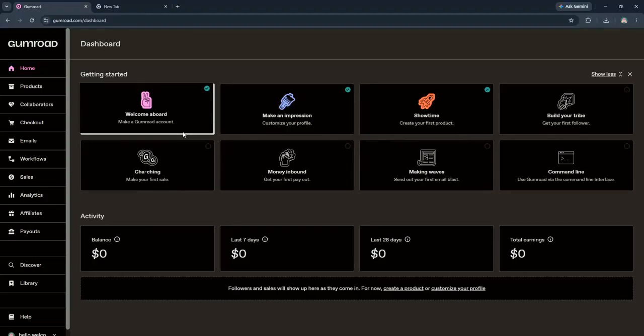If you chose to sign up with Google or Twitter, click the respective button and follow the prompts to authorize Gumroad to access your account. After creating your account or authorizing via another platform, you'll be directed to a welcome page.